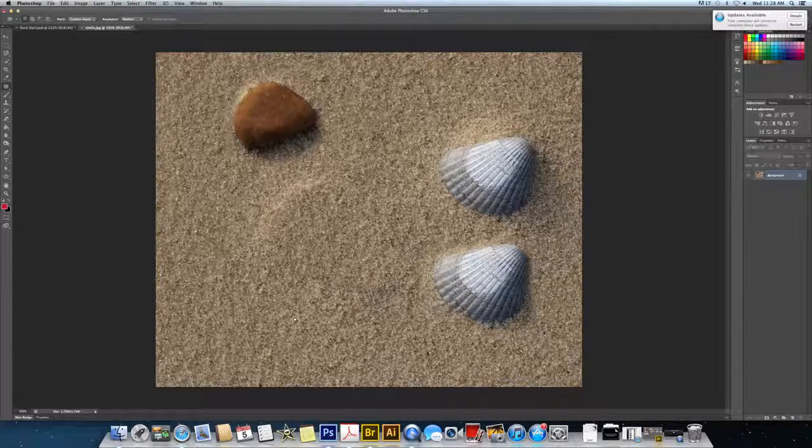So it's a little bit less blending, but it's more Photoshop building the pixels back up based on the rest of your photograph. Okay, so that's it for the photo retouching tools.